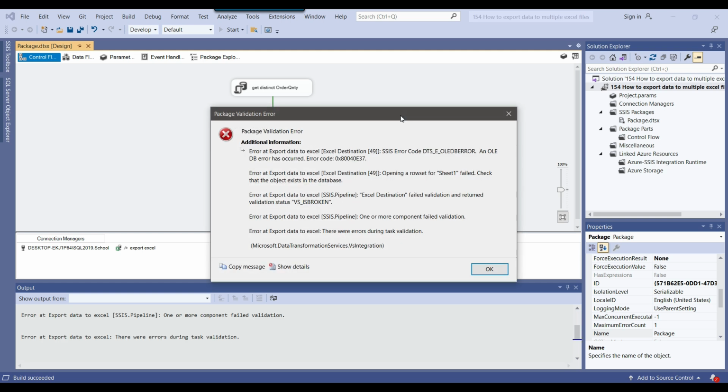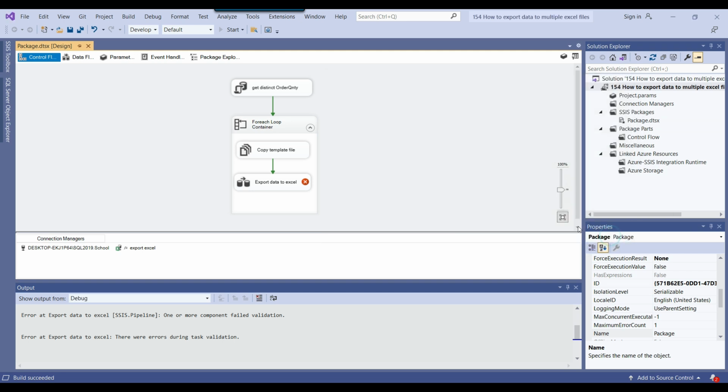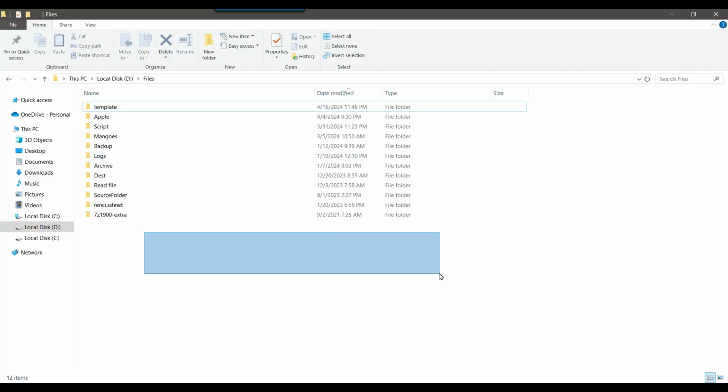So this is failing. It's saying that error at export data to Excel at the Excel destination, opening a rowset for sheet 1. Check that the object exists in the database. So it's saying that it's unable to open the sheet 1 because the sheet 1 does not exist at this location. So this is correct because the file does not exist here.